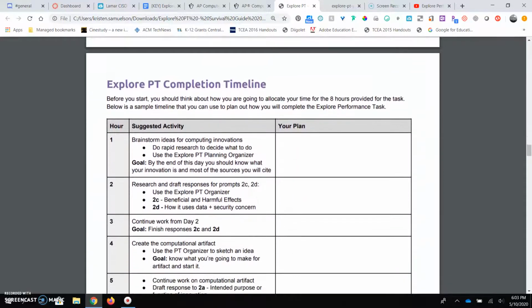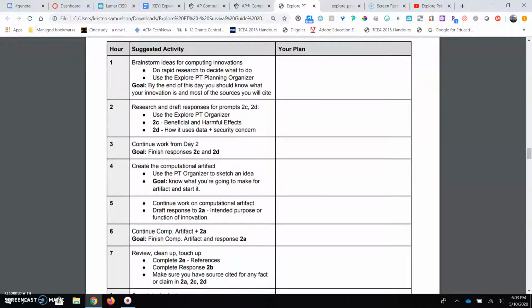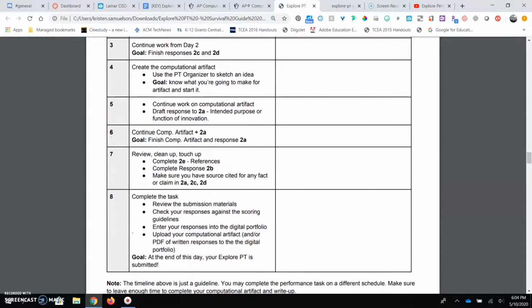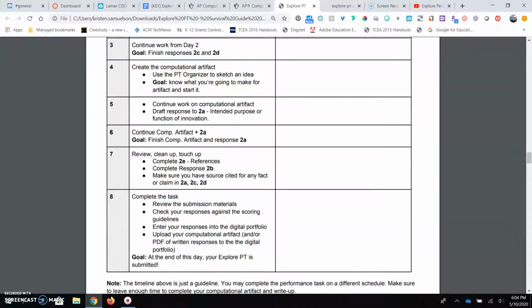The next part is your completion timeline, okay? And if I was in class with you, I would ask you to go through and map out a plan with the final task, step 8, being Friday, May 22nd. That is 2 solid weeks of class time that you have to complete your Explore PT task.